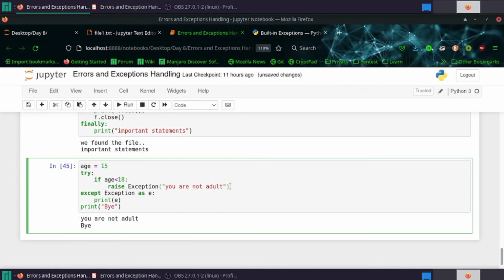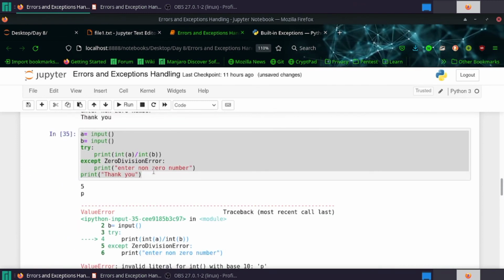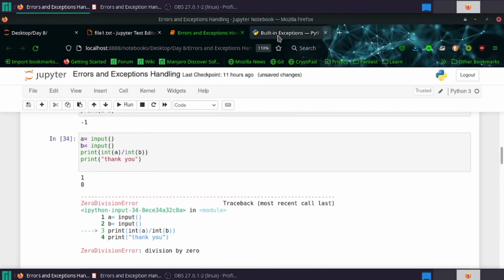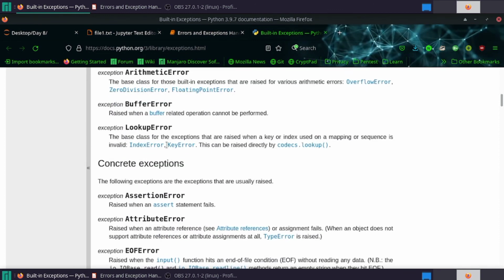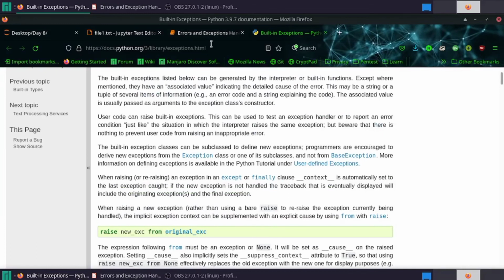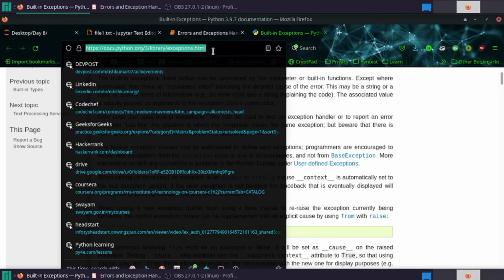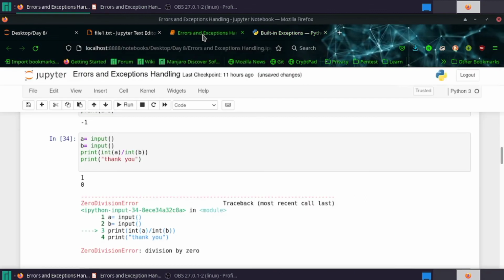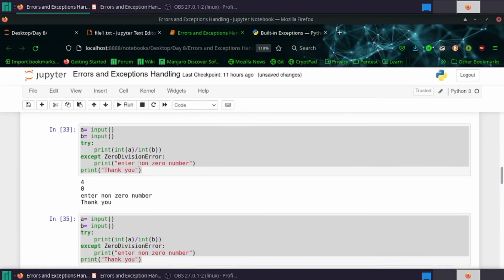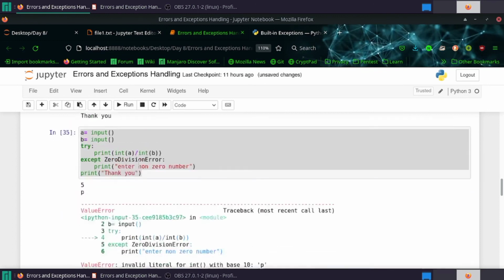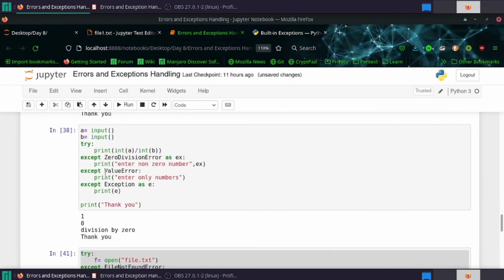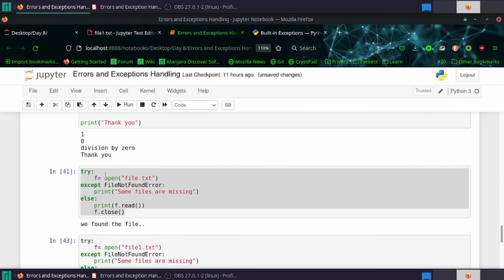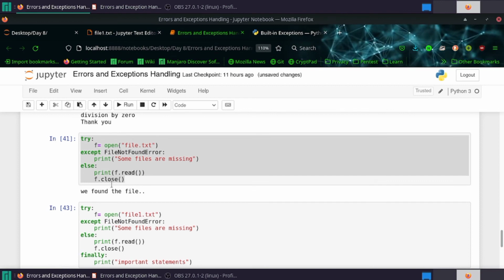Okay, so that's all for today. We saw all the errors, different types of errors. If you want to know more about errors, I'll be giving a link in the description. You can go through that. We saw how to handle all the errors, and we learned try, except, else, and finally. And we also know how to create our own errors.